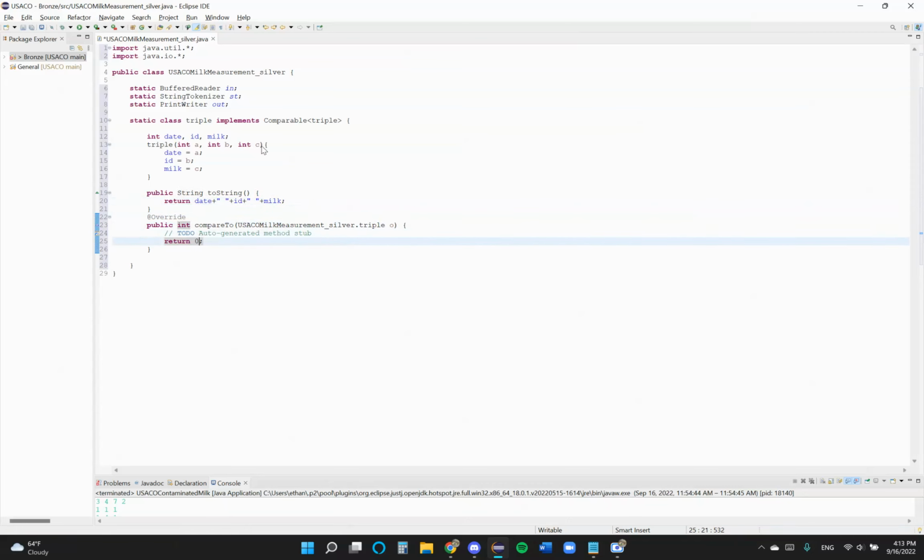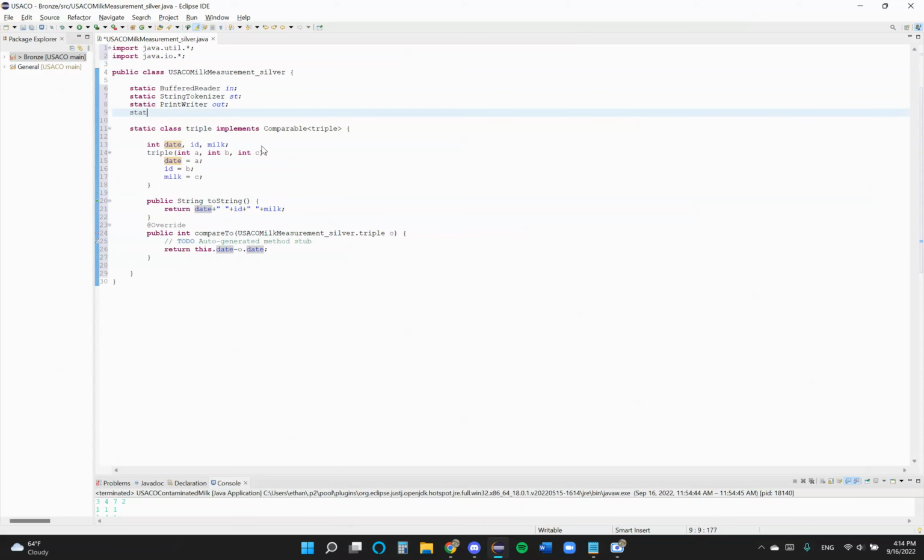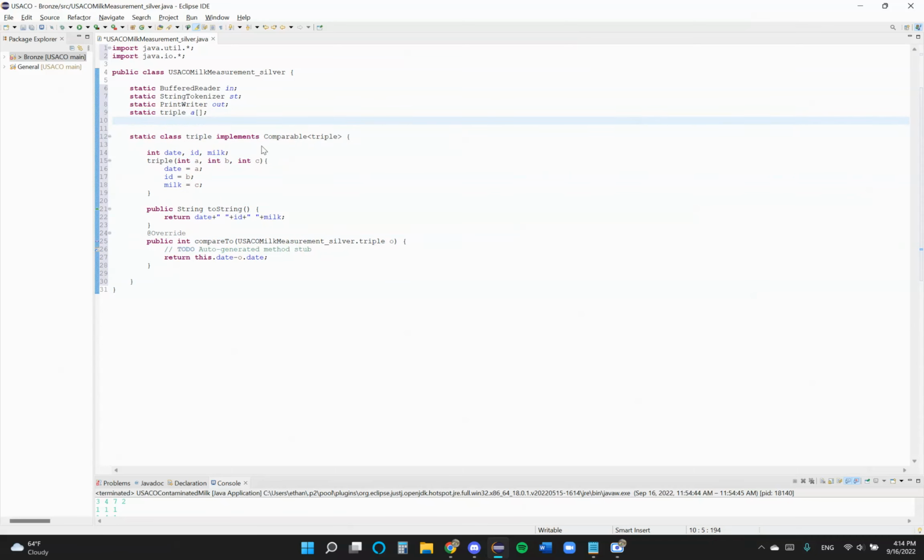Okay, and in this section, we're going to have to sort the input by day. So we're going to have to use this.date, in ascending order. So this.date minus o.date. But we still haven't actually created the data. So we're going to have to create something called a, a Triple array.